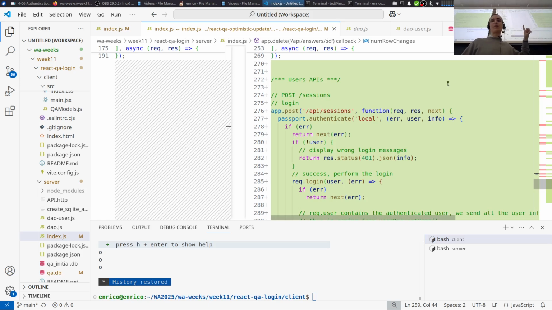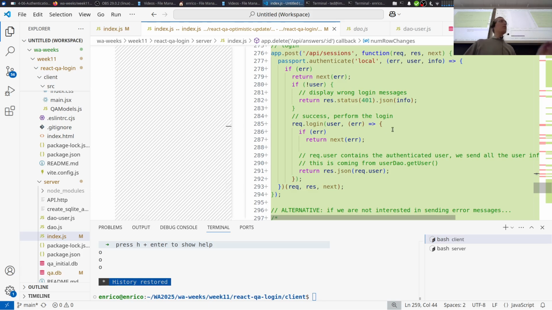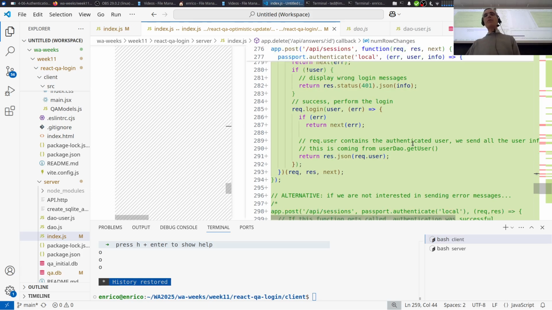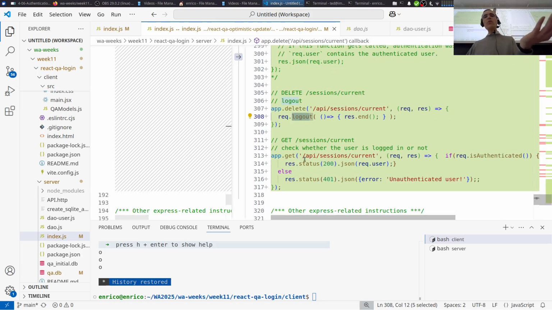So, and then you have a few more APIs to handle the user, but it's just copy and paste. Okay, so post API sessions. I mean, a little bit more complex than the slides, but I mean, the meaning is the same. Okay, just a bit better handling of some conditions. Delete session current actually just performs the logout. You see the logout here. And this one is also useful.